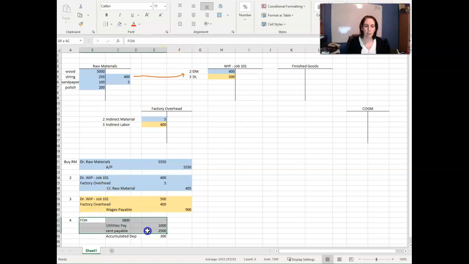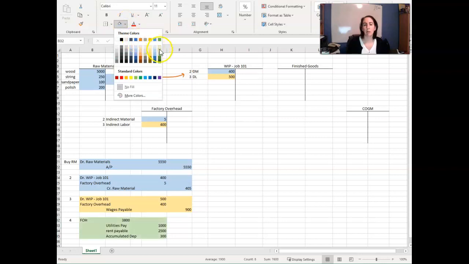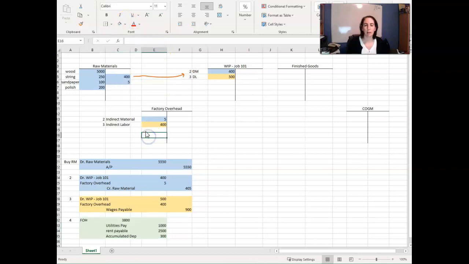All right, so we'll make this, what color shall we do? We'll make these light green. All right, so the idea is this is really 4 if we're doing it that way. And we're dealing with the factory overhead accumulation of costs. And we've got a debit here of $3,800. And we need to make that green. All right, let's move it along.